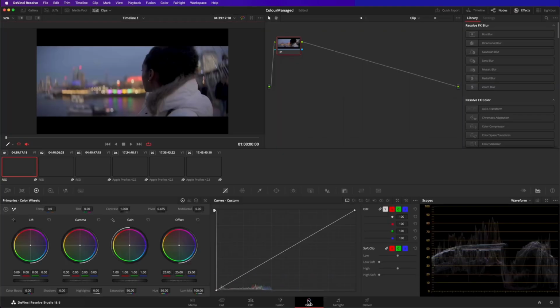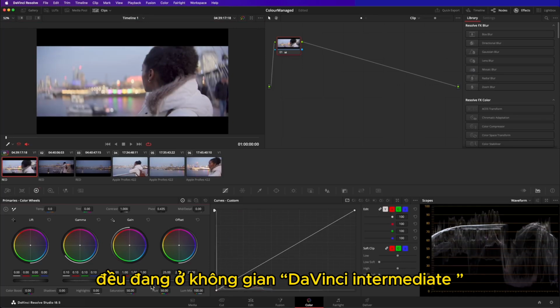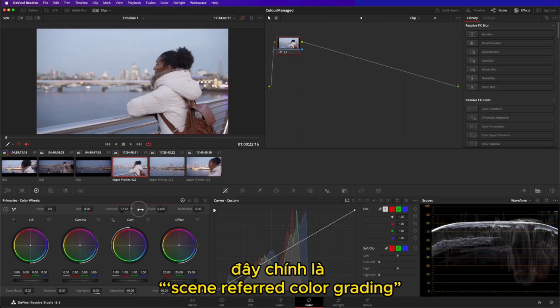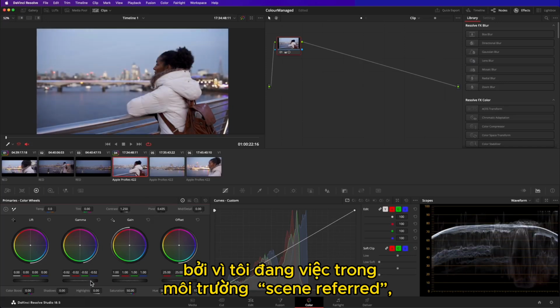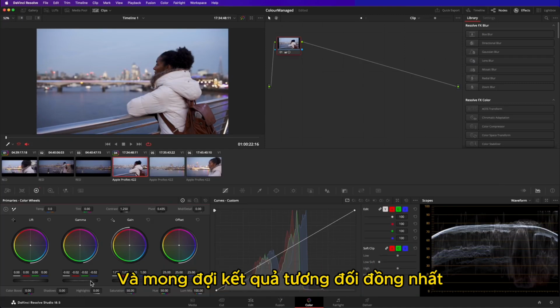Now let's head to the color page. Any corrections I create in my node tree are being applied in the DaVinci Intermediate color space. So this is scene referred color grading. Because I'm working scene referred, I can copy color grades between different cameras and expect relatively consistent results.